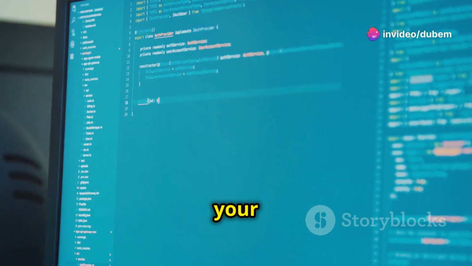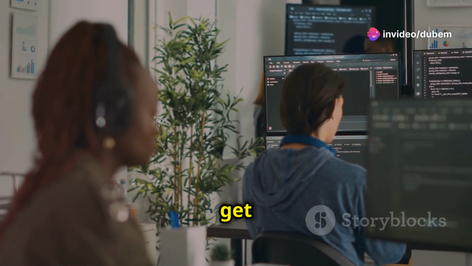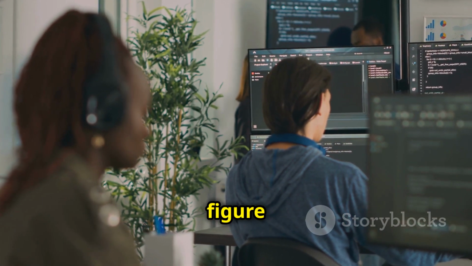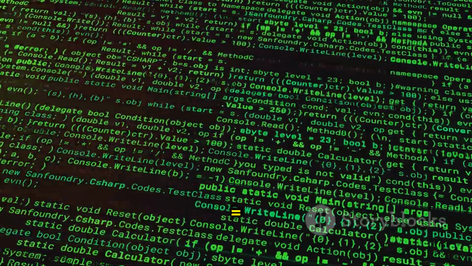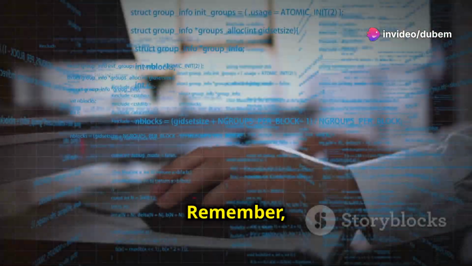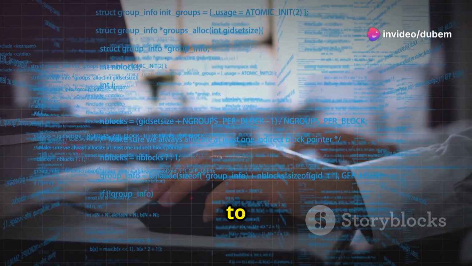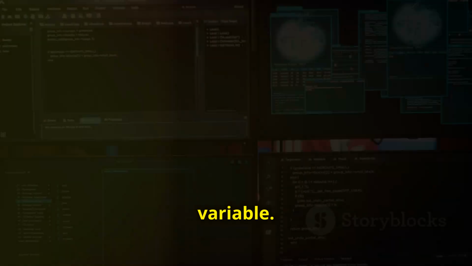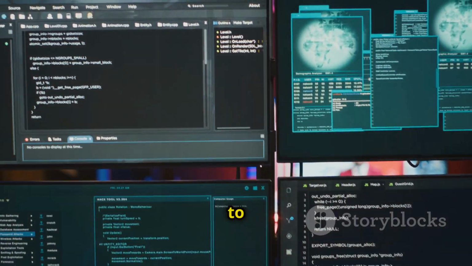You're cruising through your code, feeling like a coding ninja, and then bam! You get an unexpected result, and you can't figure out why. Often the culprit is a single equal sign, =, where you should have used two, ==. Remember, in Python, a single equal sign, =, is used to assign a value to a variable. It's like saying, hey, variable x, from now on, you're equal to 5.